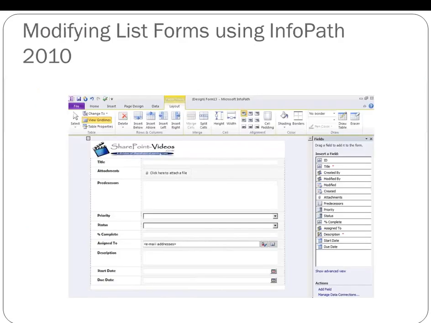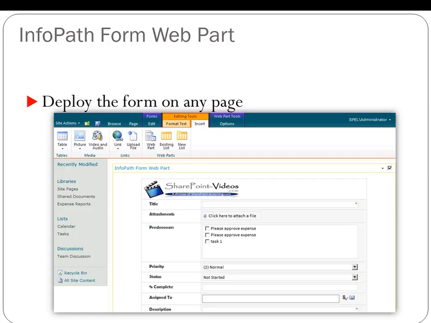Here's another thing that I'm going to show you. Well, actually, this is the thing. How do you modify list form using InfoPath 2010? So we'll talk about that. The last thing I'll also show you is how you can deploy the InfoPath form into a web part. That's brand new in 2010. We didn't have any functionality like that before.